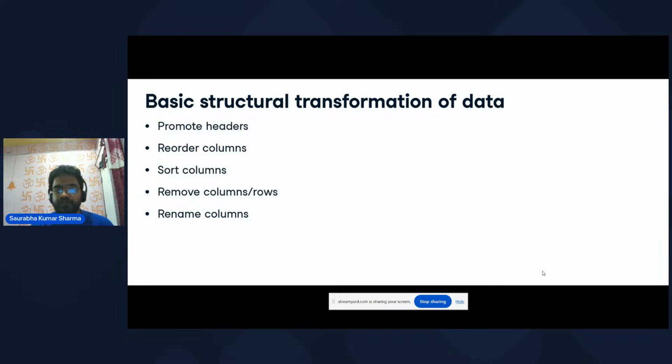Now next is sorting of the column. If you want all the data to be sorted by ID, sorted by name or something, you can do that. Now next is removing columns and rows. If there are 10 columns and we require only 4, you can easily remove the others. Renaming of columns also, suppose there are multiple columns and you want to rename them, then you can easily rename them through Power BI. So this is the very basic level of transformation which we do in a very daily manner, basically. Not daily, but in most cases we have to do this in every project, right?